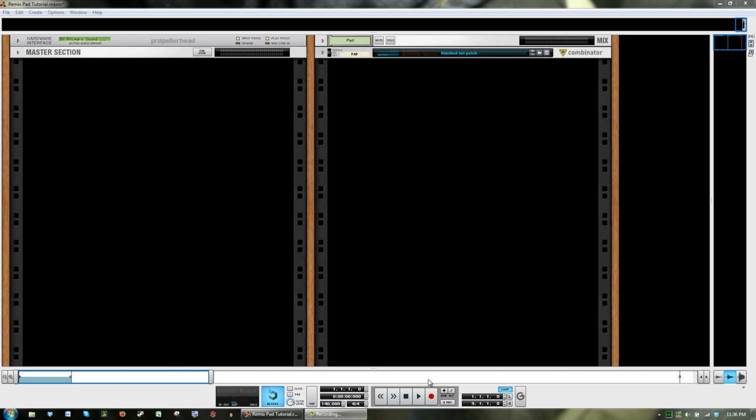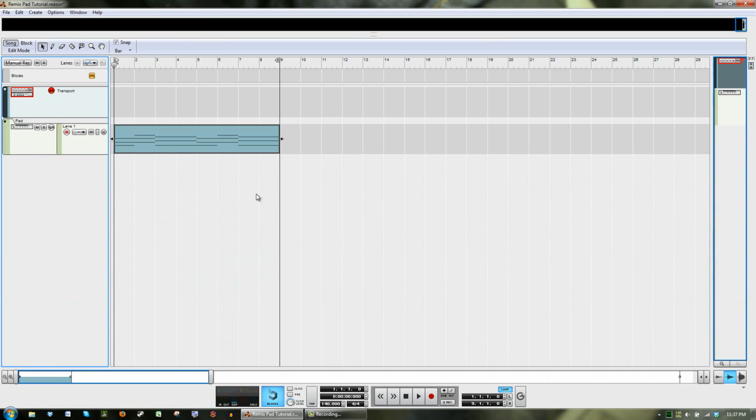So when this pad's finished, it's going to sound like this. Absolutely great sound for filling out chilled out music like the remix.